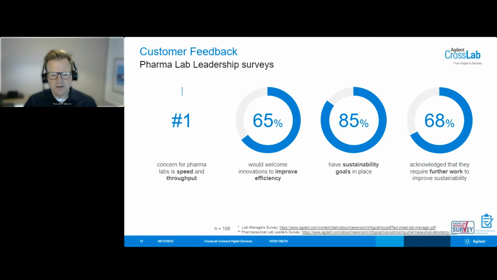And as I mentioned, a lot of our customers have sustainability goals in place. I think My Green Lab at the COP28 summit identified that the biopharma and biotechnology sector has the 22nd largest carbon footprint globally as an industry. So there's plenty of work to be done there. But a lot of these labs don't actually have concrete plans in place yet to achieve those goals.